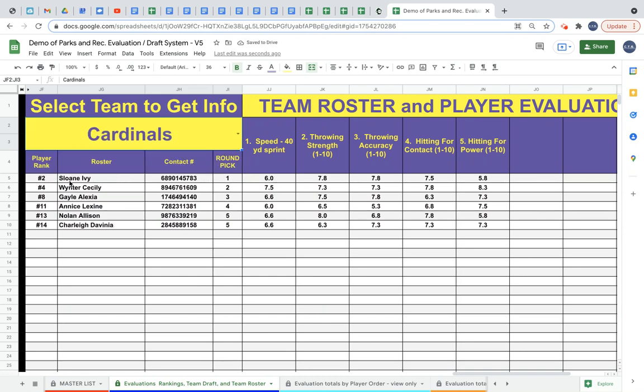It's going to redo that list. There they are, and then so forth. So that's how you would do a draft and give team rosters real quickly. All the work's done in a software for you. Nothing has to be done manually besides putting the evaluations in there.